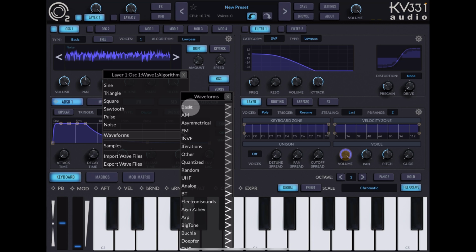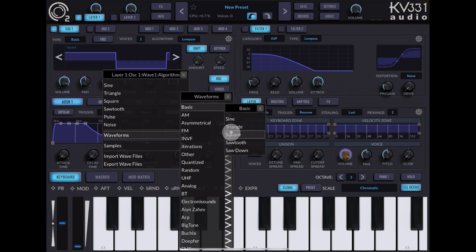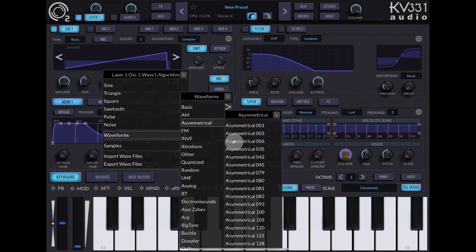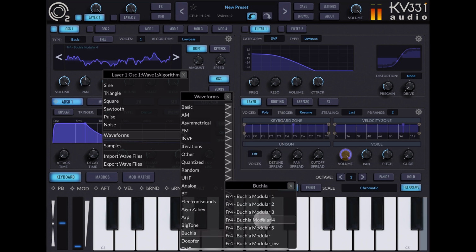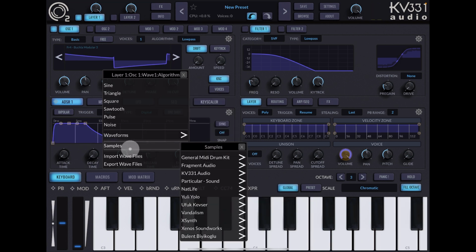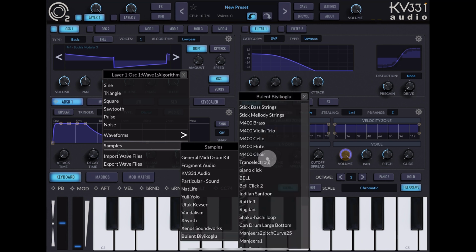We can go to waveforms and we've got basics here again, or asymmetrical. And we haven't made any other adjustments. We're just previewing waveforms, and you see there's absolutely tons and tons of them. I like the samples, and I'm going to go all the way down here to Balentz, he's one of the owners of KV. You might recognize some of these if you've got Sounds of the World and stuff like that.